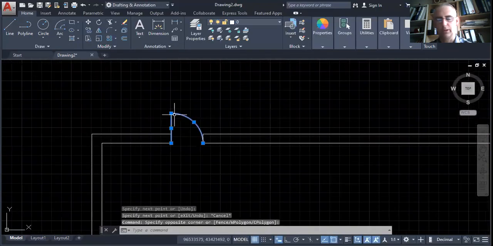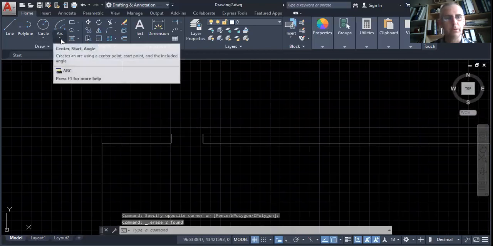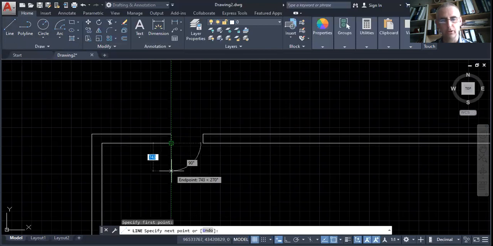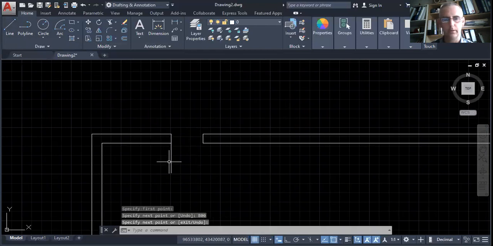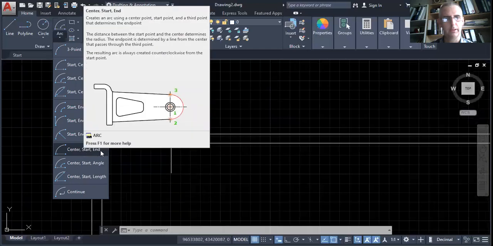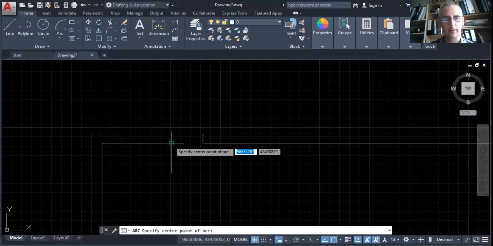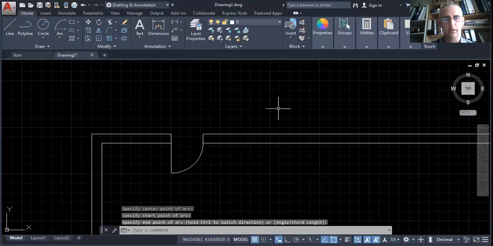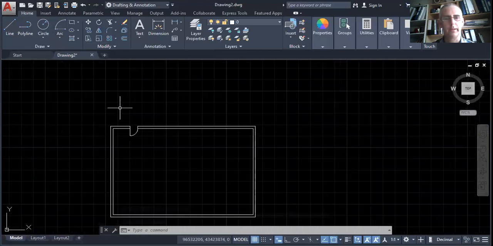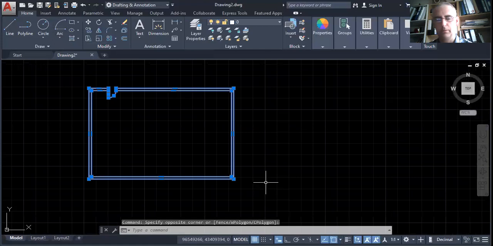Another way to do it might be to actually just delete that. Another way might be to go and actually draw the door in. So let's just say we want that door to be going up the way by, or sorry, down the way by 800. Let's just say that's our door, right? And we want to show the swing on that. So we would go to arc, and we would go to something like center, start, end. Okay, so that's a very useful way to show door swings. Okay, so that's the line commands and some of the circular commands.